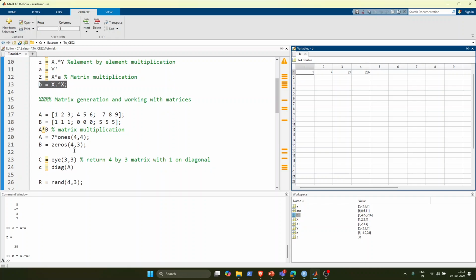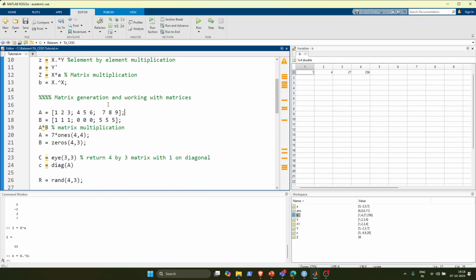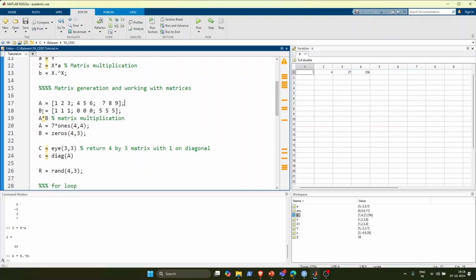So moving on, again, MATLAB, the full form is matrix laboratory. Most of the work that you will see is doing matrices for data analysis, for data visualization, and so on. Matrices are a very useful thing that you will know if you practice a lot. Now moving on to matrix generation. Whatever we did so far is for vectors. Now let's do some matrix generation.